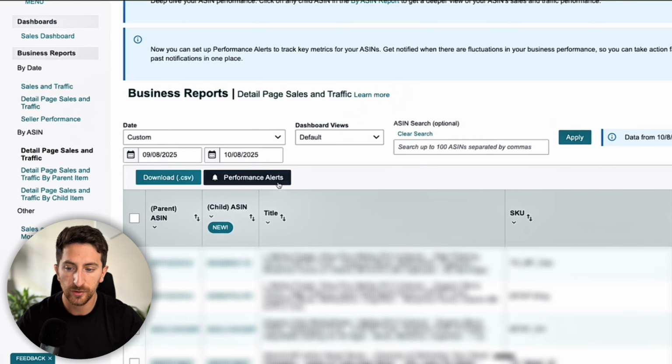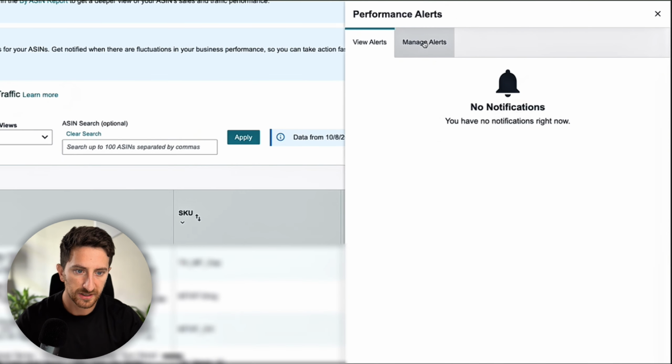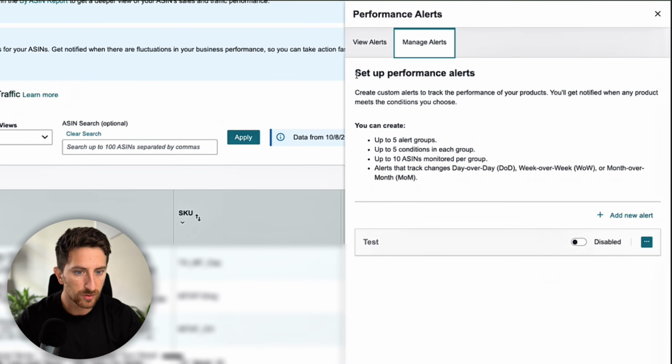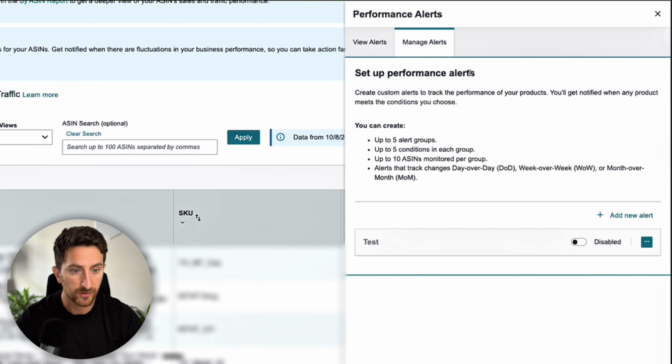Let me share with you the second one. Okay, the second one is performance alerts. You can find it in the same tab. So you need to click here. And if you click under Manage Alerts, you will be able to see this page. So set up performance alerts, create custom alerts to track the performance of your products. You will get notified when any products meet the conditions you choose. You can create up to 5 alert groups, up to 5 conditions in each group, and so on.